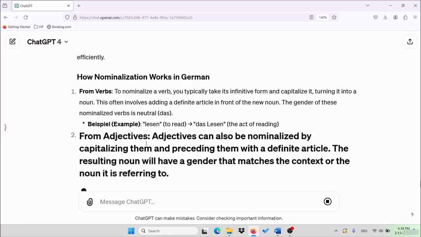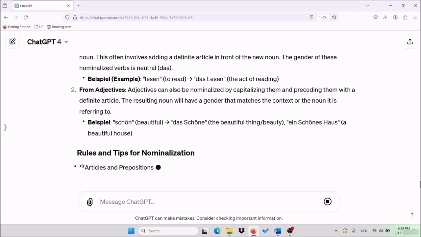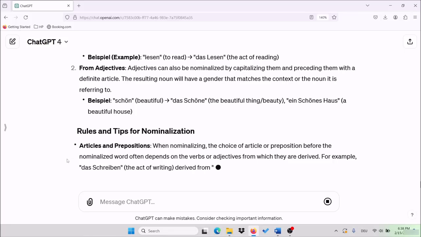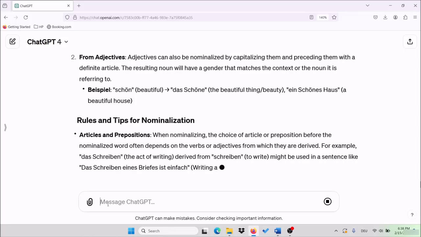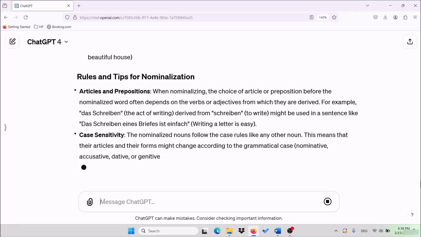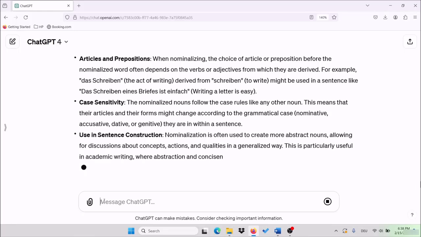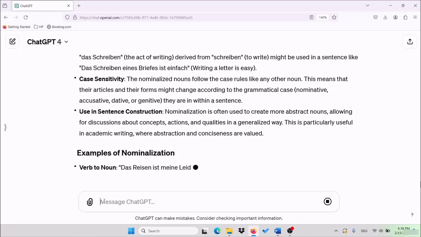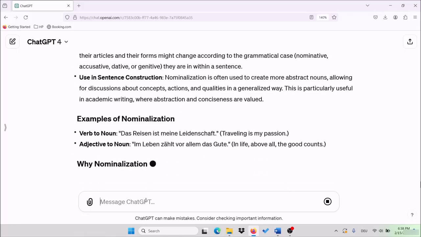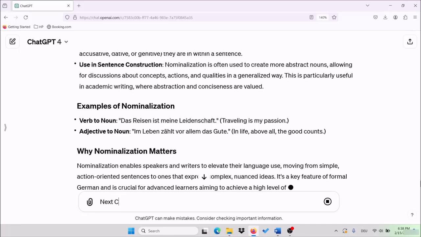So for example, lesen, das Lesen. Schön, das Schöne. Also here you can ask ChatGPT to generate examples or to generate you a quiz. You can say that he should generate a quiz with ABC or generate a quiz with sentences. If you like to go to the next chapter, then you can write after this next chapter.